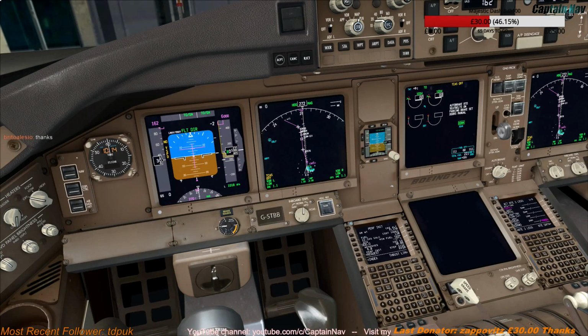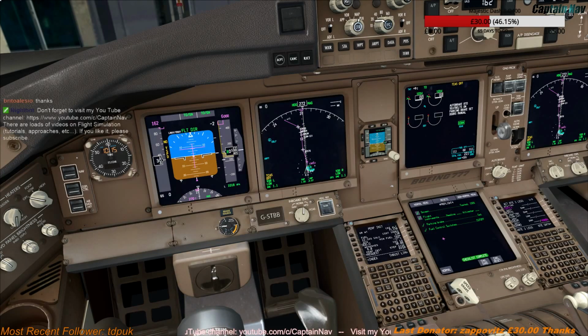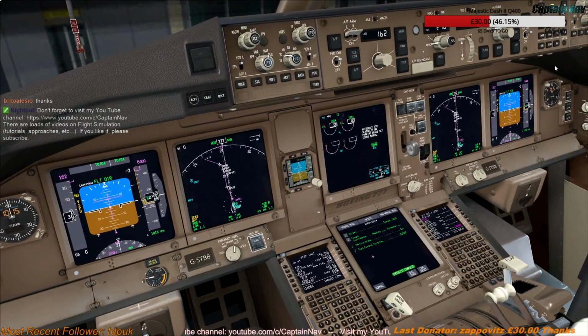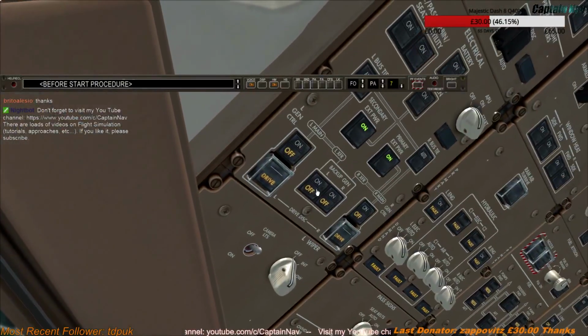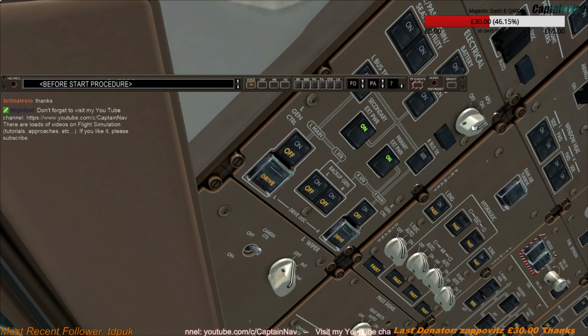Preflight checklist. Oxygen. Tested 100%. Flight instruments. Heading 272. Altimeter 1018. Pre-flight checklist complete. Here's the load sheet for you. Have a nice trip. Thank you.